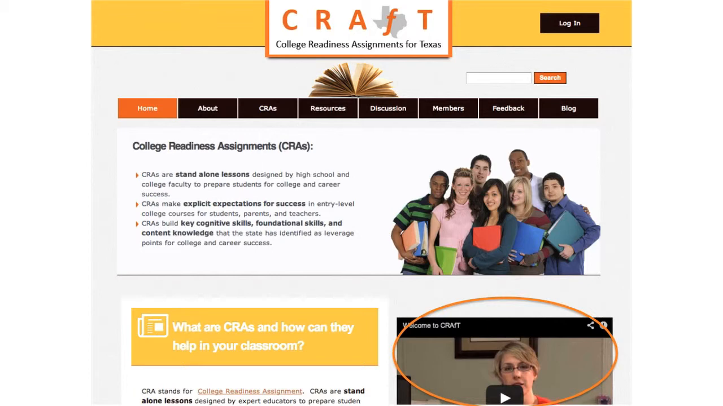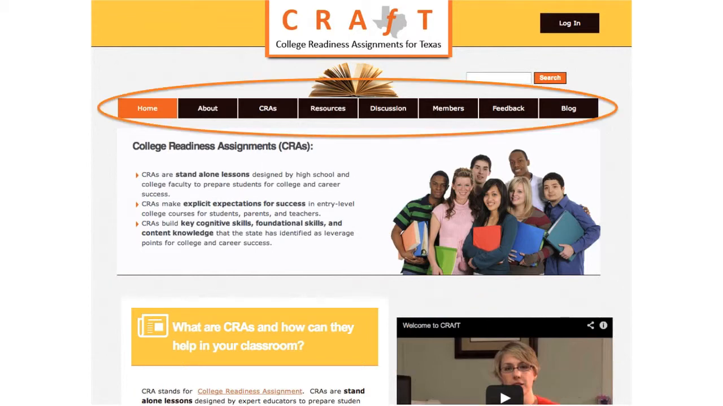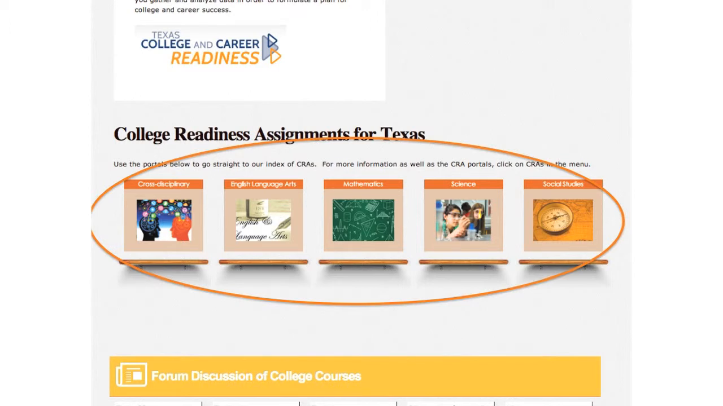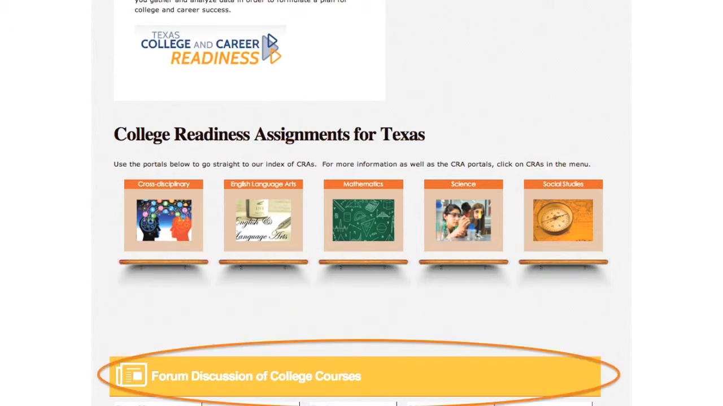The main menu bar at the top of the page is visible on every page, and from here you can navigate to each area of the site. The tab that is orange tells you which page you are currently viewing. If you scroll down, you'll find direct links to the discipline areas for the CRAs, as well as a panel with recent posts in the discussion forum. We'll take a closer look at the CRAs and discussion pages in a moment. Now let's take a brief look at each of the main areas of the site.